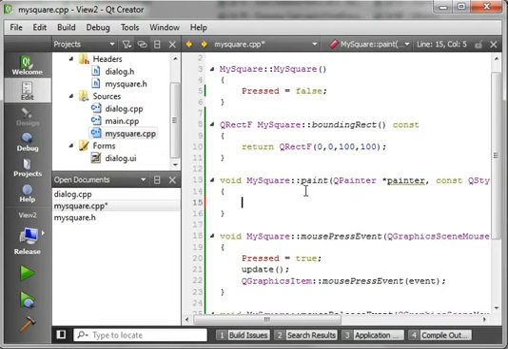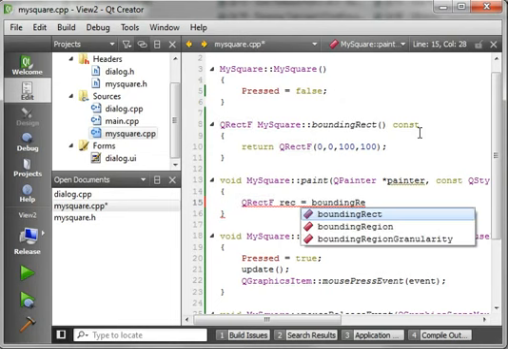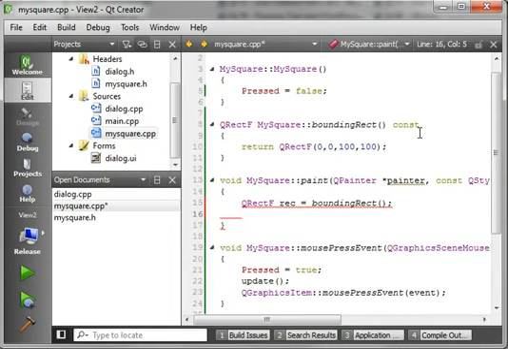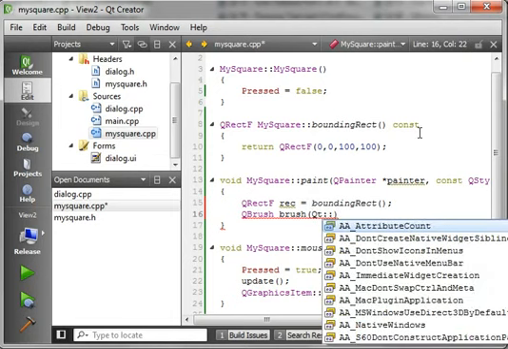And then we have to implement paint. What we're going to do here is we're just going to get a QRect, and we'll just call it rec. And we're just going to get that out of our bounding rect function. So we're just returning the 0, 0, 100, 100. And then we're going to make a brush. So we'll say QBrush. Maybe if I can spell it. And we're just going to, real simple here, do blue.